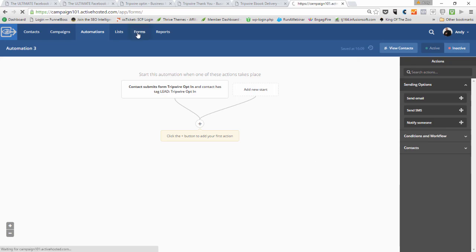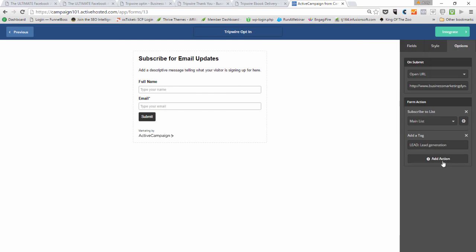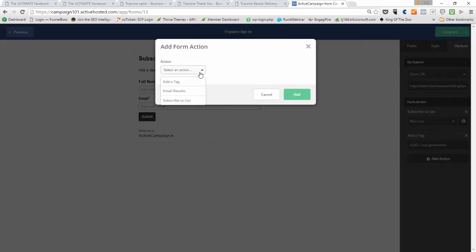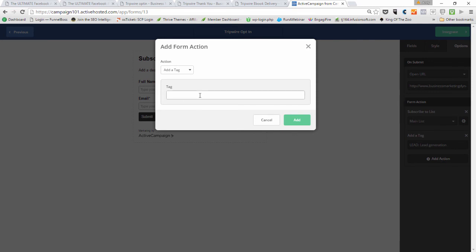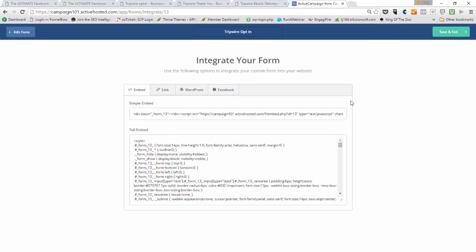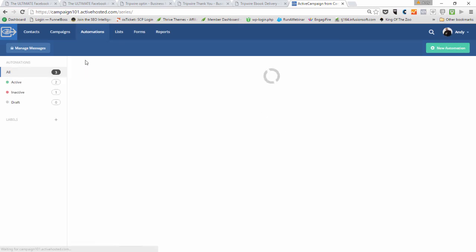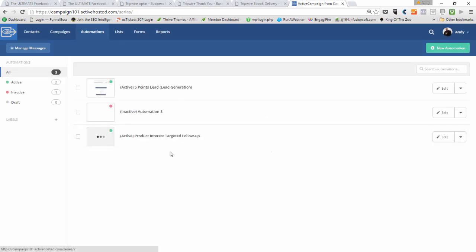Now I can go back to my forms very quickly. Edit the form, and I'll go over to options, and I'm going to add an option, add a tag, choose this Tripwire opt-in, add that, and I'm going to take this one out. So we've actually got the right tag in there, and that will go through to this integration. So I'm just going to save and exit the form and go over to my automations again. You can do this in different ways, but these are all the things that we need to do.